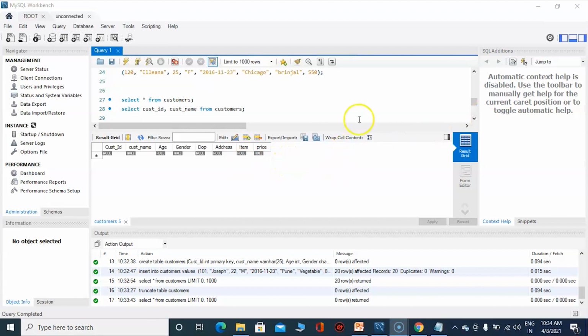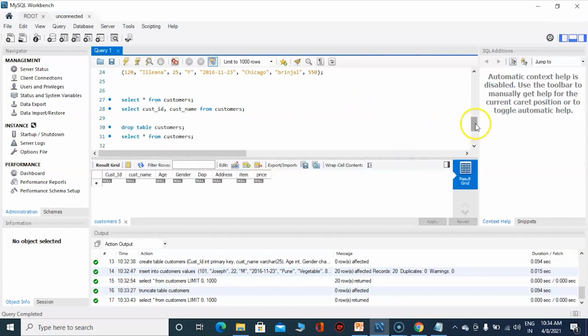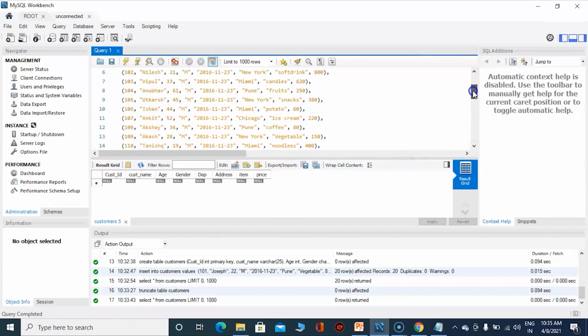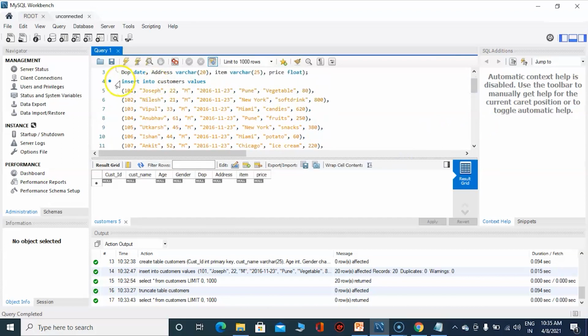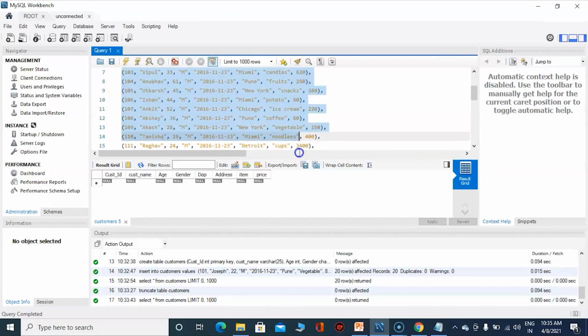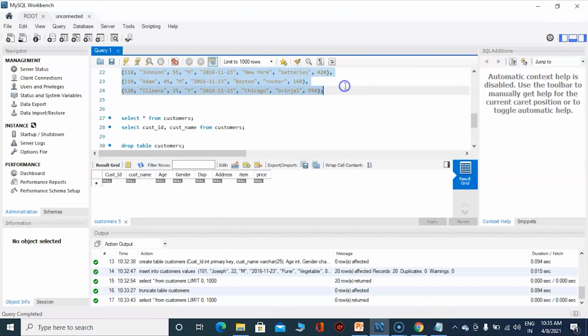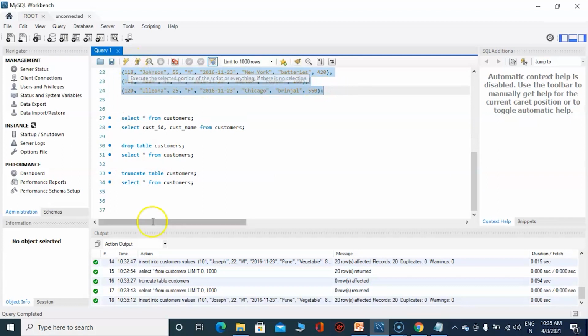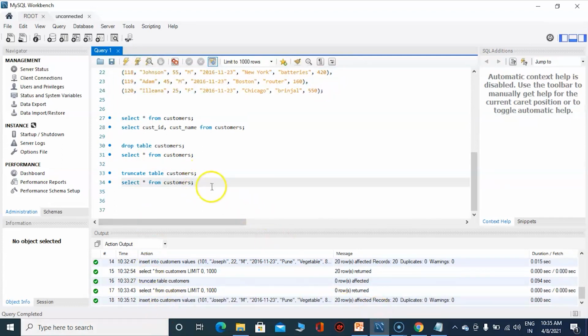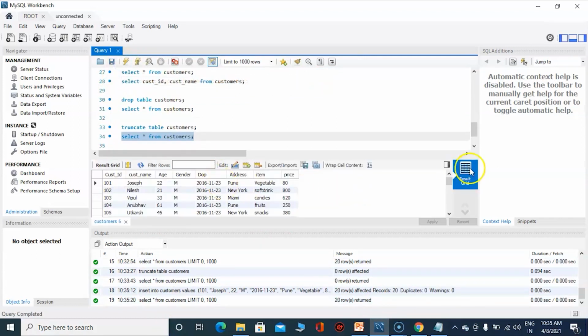Now to carry out other operations, we have to insert all the records again into the table. We'll do that. We'll again go upwards and run this command, insert into customers values and all the records, and we'll execute this command, and that command has been executed and all the records are again in the table. We'll run this command and check it. Yeah, you can see all the records are inserted into the table.